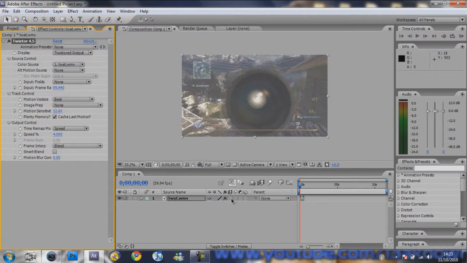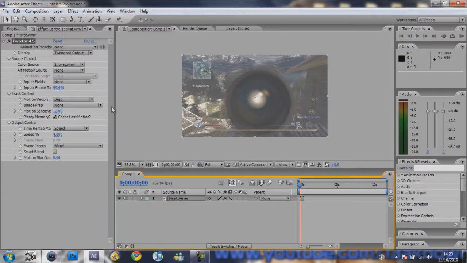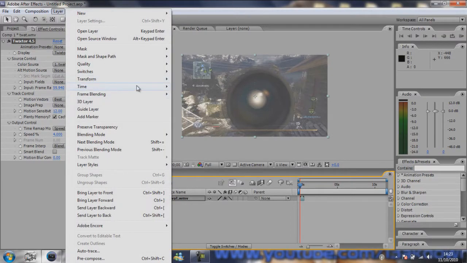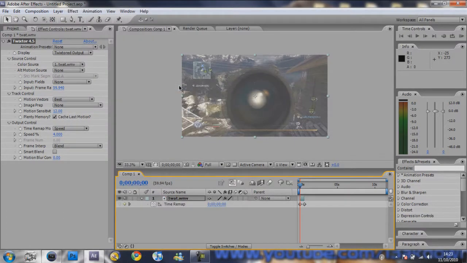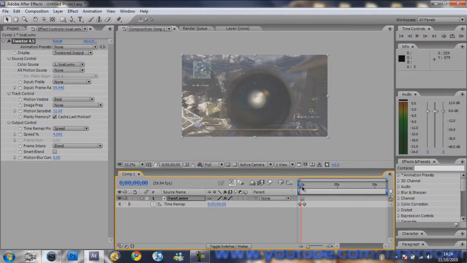So now I'm going to hit this bit, frame blending. You want to click that, then you want to go to Layer, Frame Blending, Pixel Motion, and then Layer again, Time, Enable Time Remapping. So what I just did, I made the frames blend so it looks more smooth, and also by doing the time remapping, you may notice that because it's in slow motion, it will just black out, and I won't see all my clip.